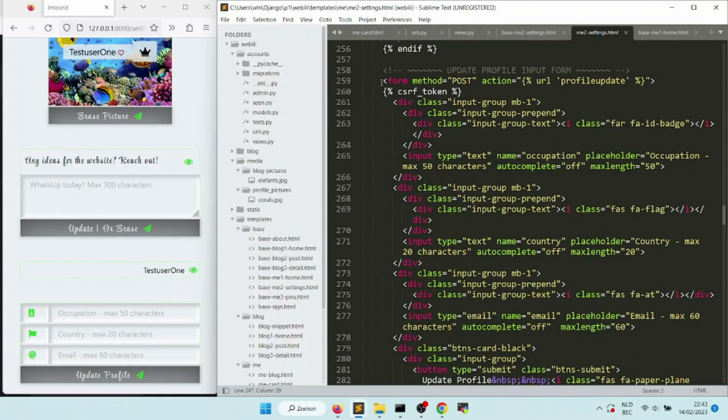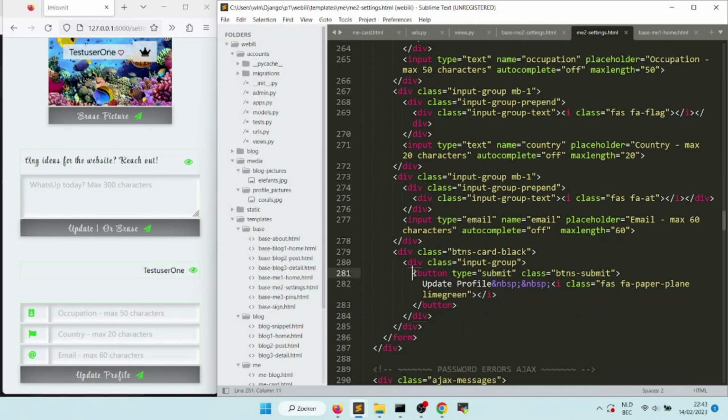Next comes our input form, which you now see on the left. Linked to the URL name of the task. It has our 3 input fields, all with a maximum length restriction. And the submit button.